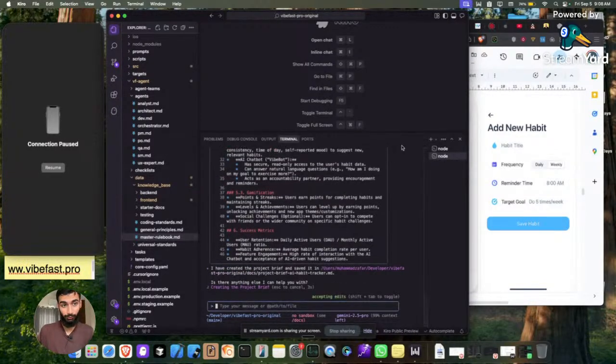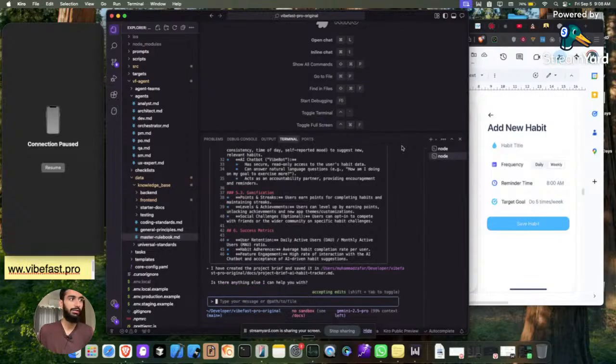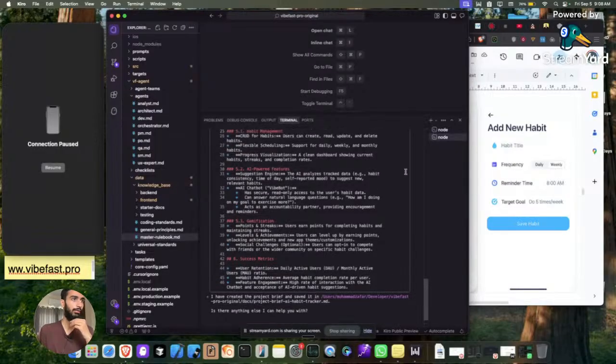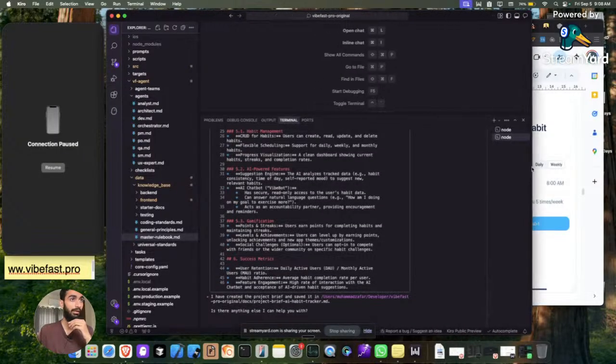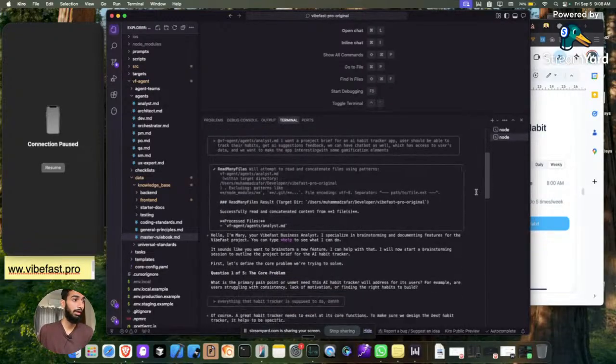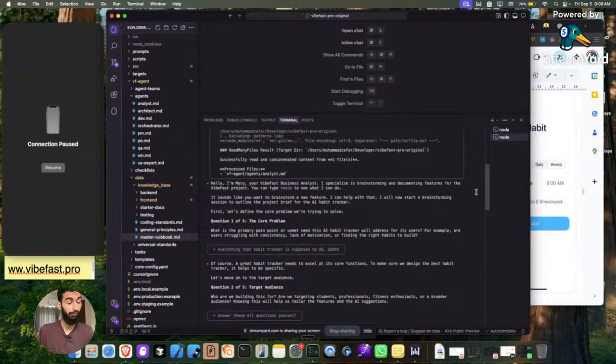By the way, for those who don't know, Gemini has this free tier of their CLI, unlike Claude Code and Codex, where you need to have their plus plan at least, the $20 plan, to get access to it. With Gemini, you get it for free. Obviously the usage isn't crazy or anything, but for some tasks, it's really good.